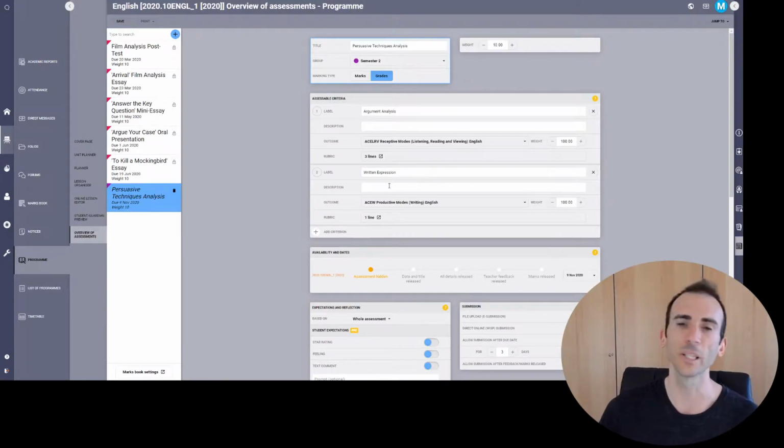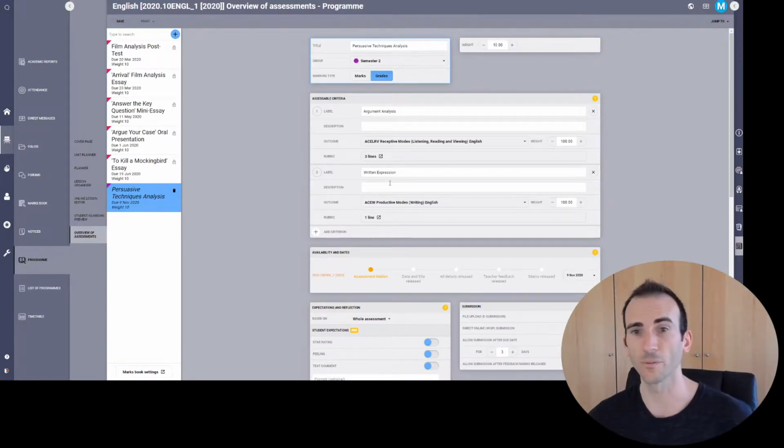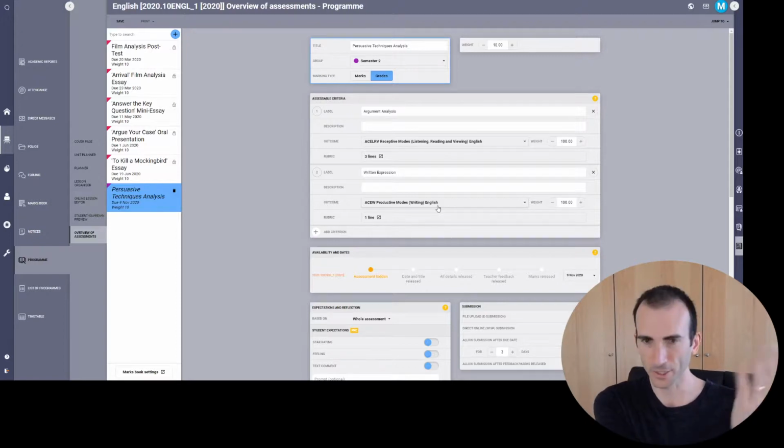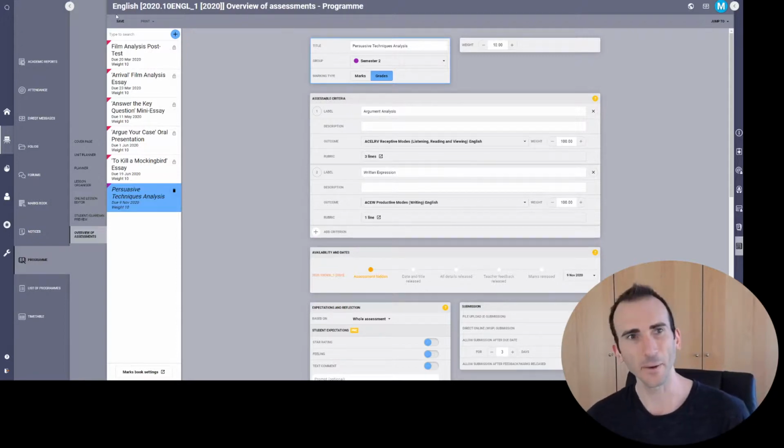Okay, so now you see the sort of structure of it. I've got 3 criteria under the heading argument analysis attached to receptive modes. I've got 1 criterion under the heading written expression attached to productive modes writing. So I'm now done with that. Okay, that was a big step.